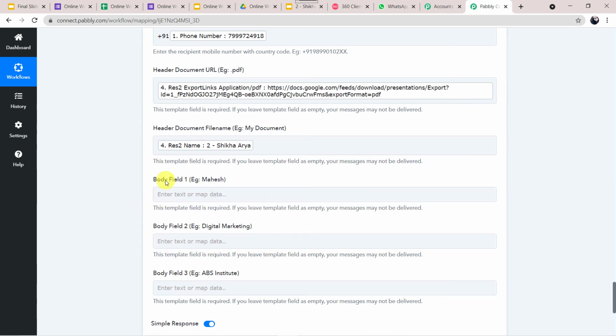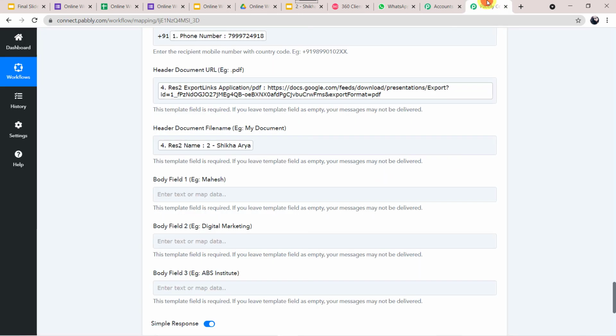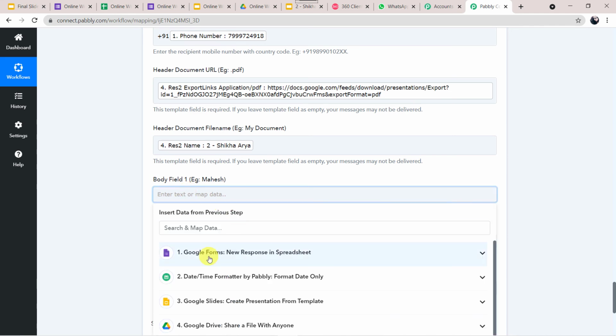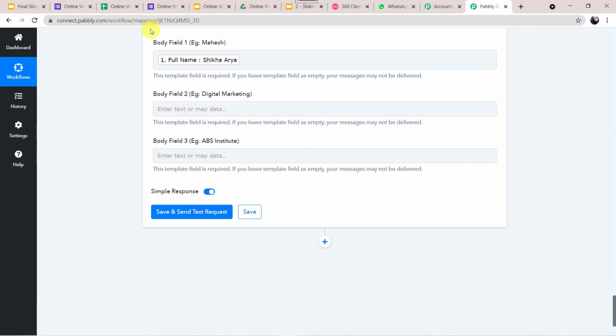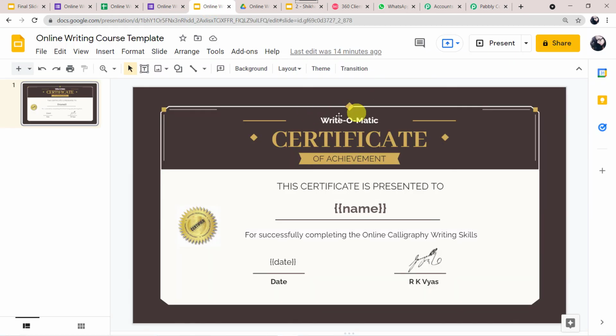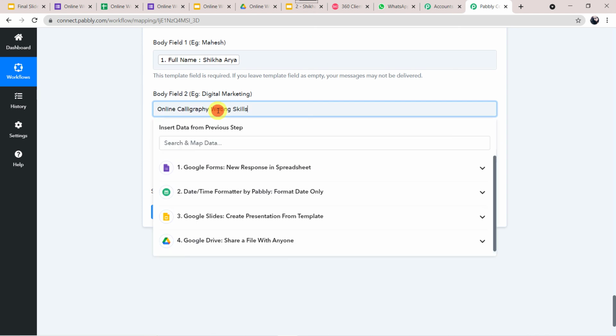Now here we have to give body field 1. An example is given, Mahesh, that is the name of a person. In our template we want the first parameter as name and the second parameter as course name. So let us give both of them. Here the name is coming from Google Forms and I'll show you the certificate once again. Here the course name is Online Calligraphy Writing Skills. I'll just copy this from here and I'll go to Pabbly Connect and paste it over here.